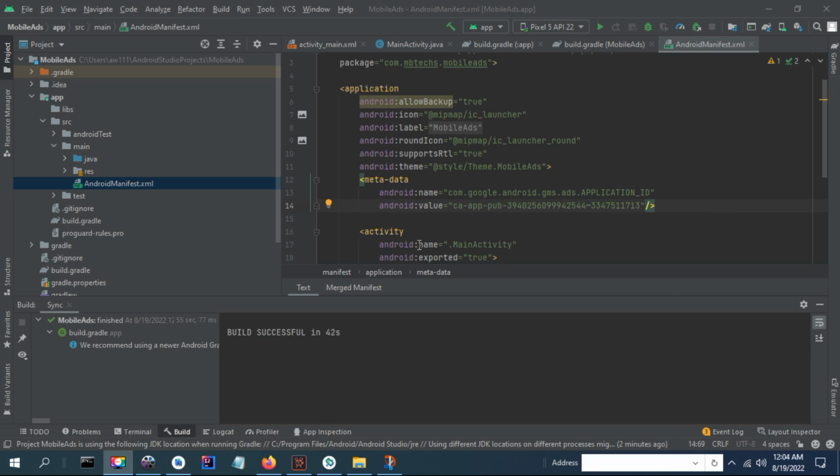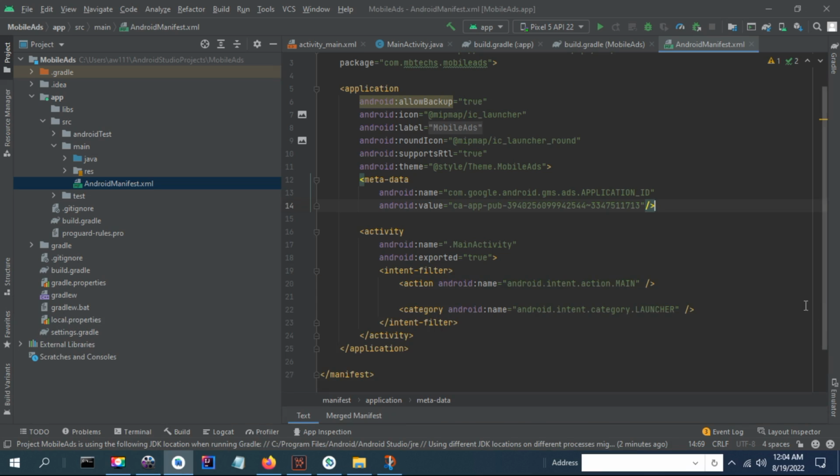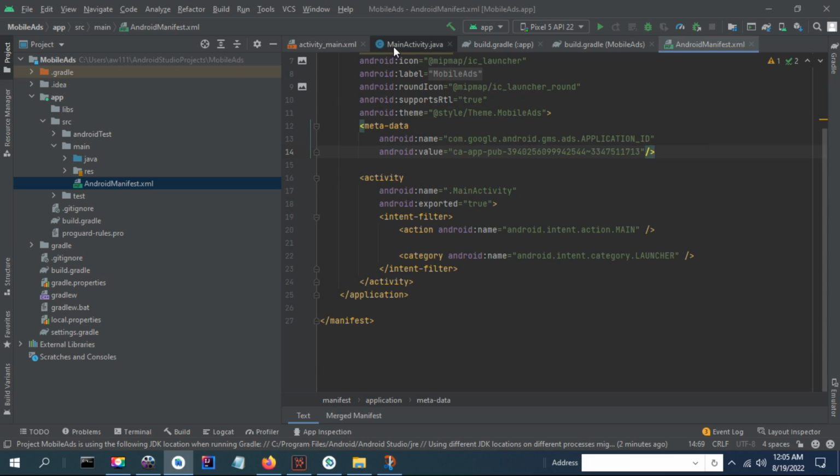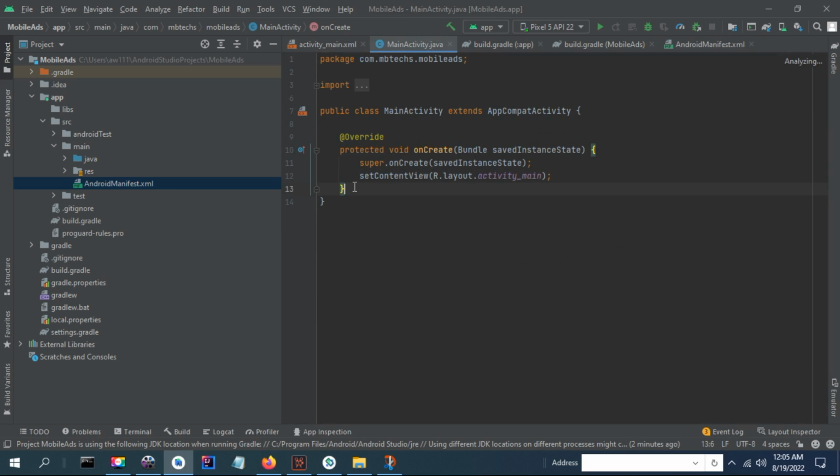Now you have added the AdMob SDK in your application. The next step is to initialize it in your main activity. Make sure setContentView is called before you initialize or call any method from MobileAds. If you call a method before setting the content view, you will get errors. And if you are using binding, make sure you call the getRoot method before initializing. Now I'm going to initialize here.